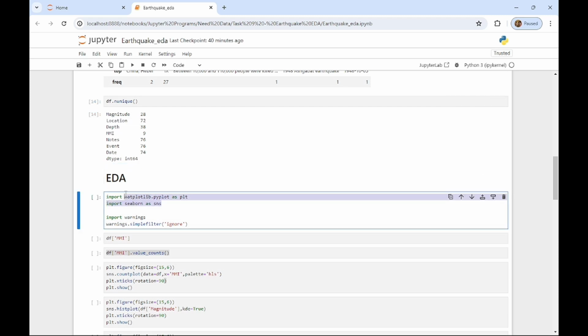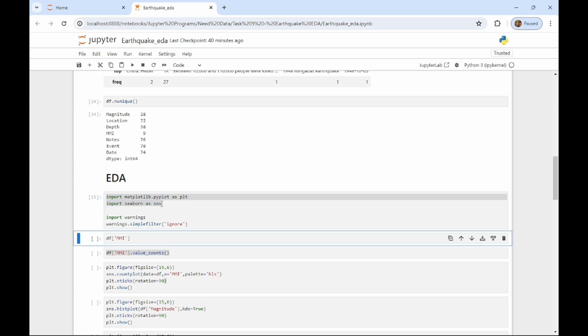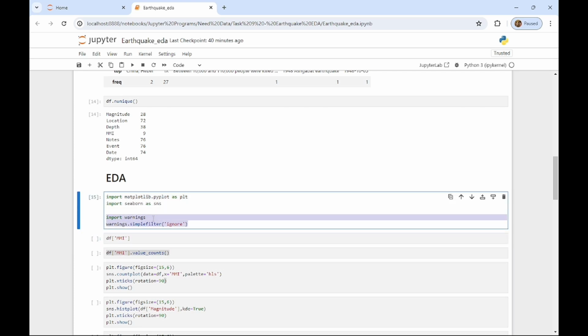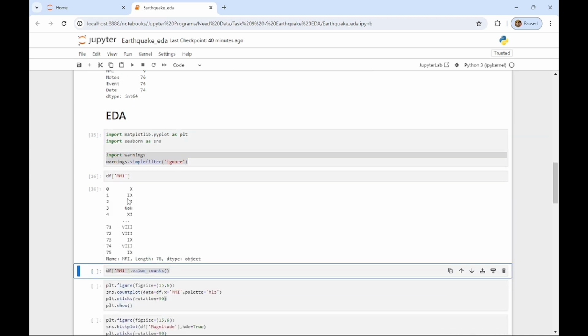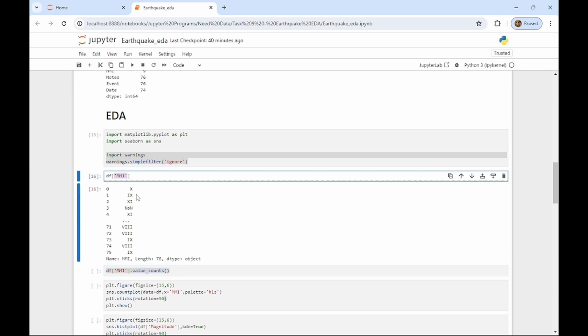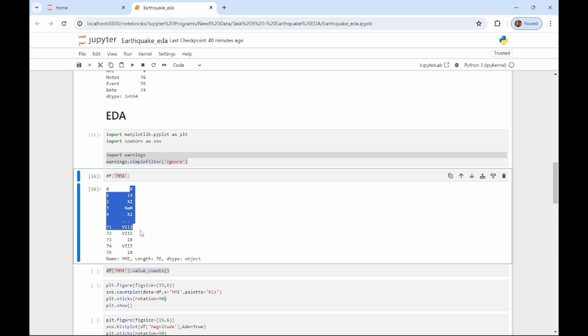Moving on to the next part, this is the EDA part. For this, I am first importing the necessary packages to perform my exploratory data analysis. These are the 2 packages using which I will be performing them. And this line is to ignore the warnings that my compiler shows. After that, I'm just looking at the MMI score of it. MMI intensity is the important one. This shows the actual intensity of that particular earthquake in that particular location, how it affects and all those things. It is given in the form of Roman numerals.